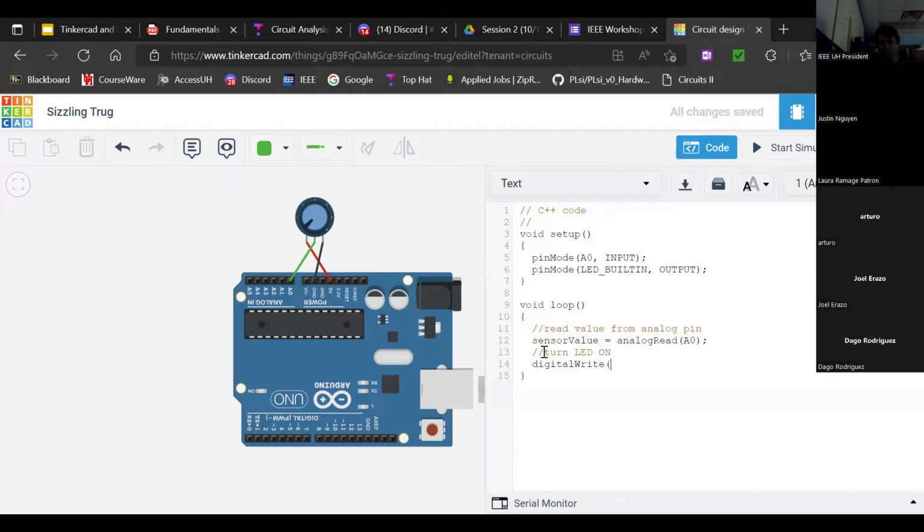For digital write, the first thing it takes in is the location. So does anyone know what location we're going to write the information to? If we want the built-in LED to turn on, what do we have to write the information to? Which pin? There's not. It would be the LED built in. So if we want the LED built in to turn on, we have to.